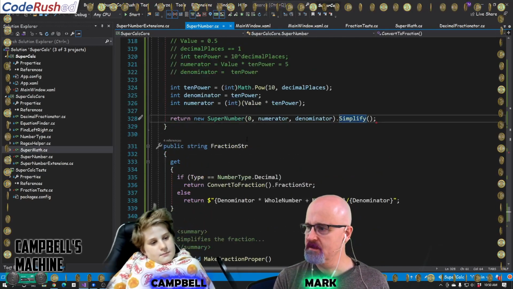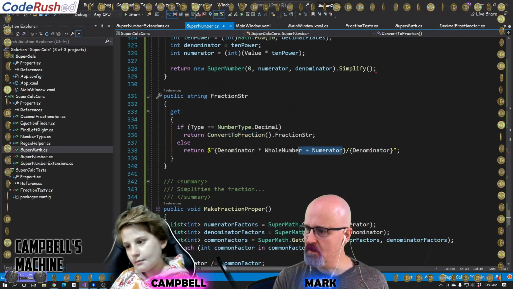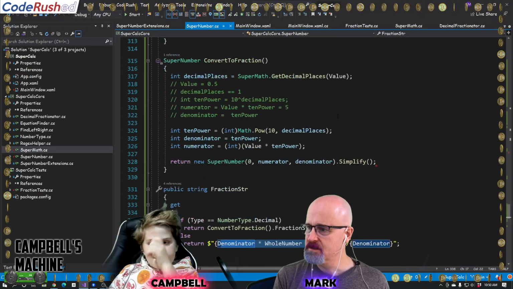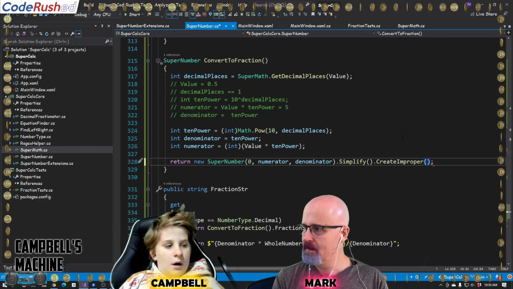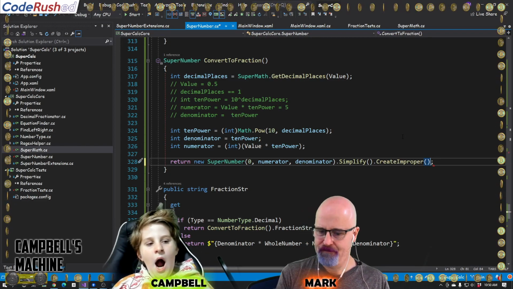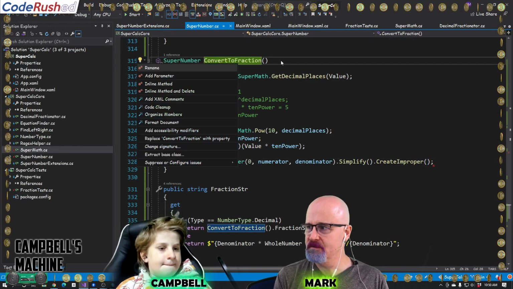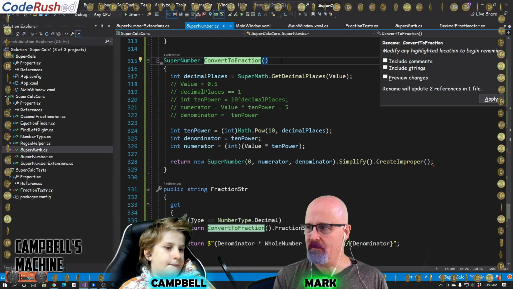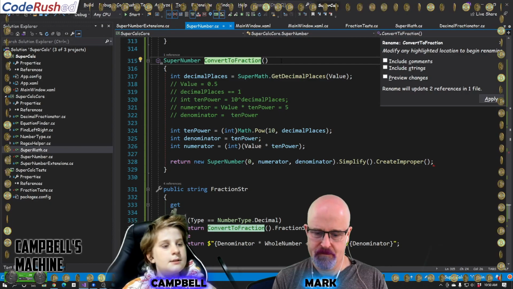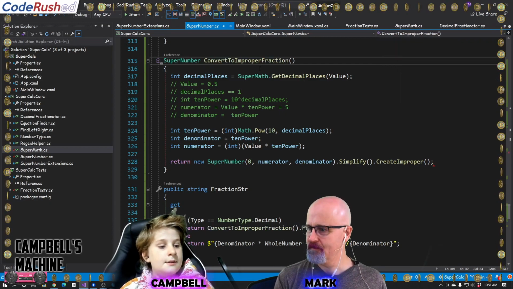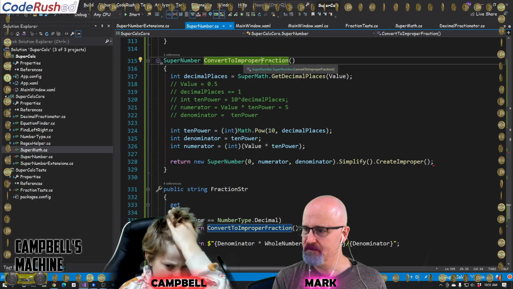For the fraction string, see what we're doing? One thing over the other. So, simplify dot create improper, like that. Convert to an improper fraction. Right, that's what we're calling it, right? Improper if it's got a larger number on top than the bottom. Yes, I hope that's the right word. It is, I'm pretty sure. So convert to improper fraction.